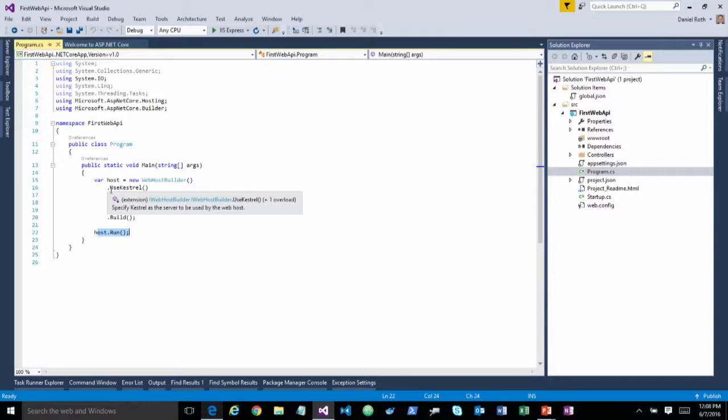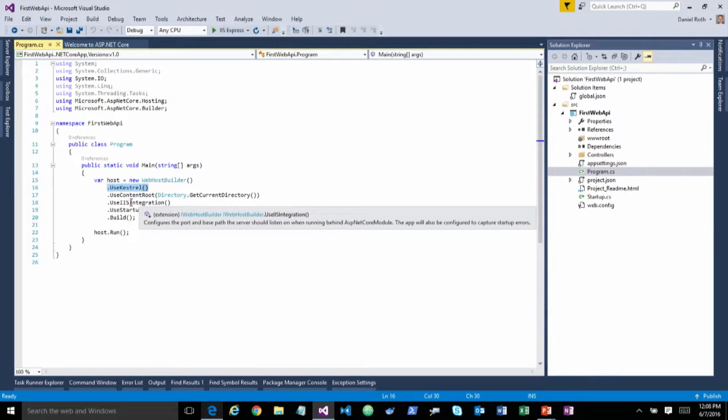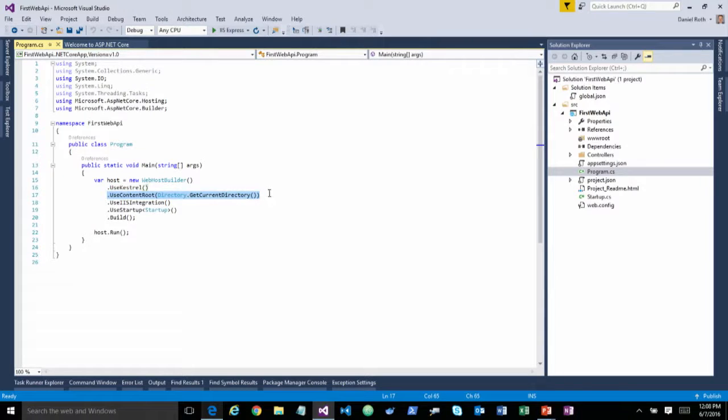When configuring the web host for my application, I can say things like, for example, what server do I want to use? In this case, I'm using Kestrel, which is our out-of-the-box cross-platform managed HTTP server for handling HTTP requests. You can specify your content root. That's the directory where you want your application to find things like your MVC views.